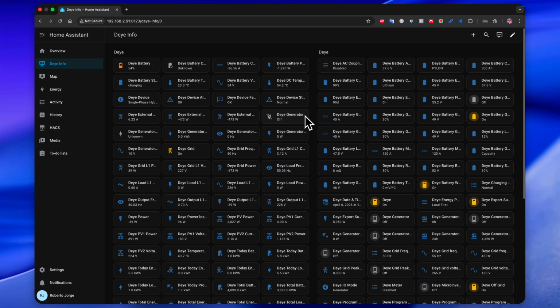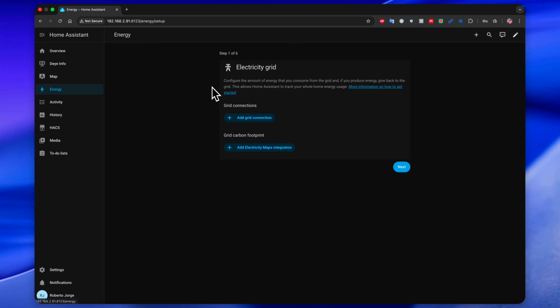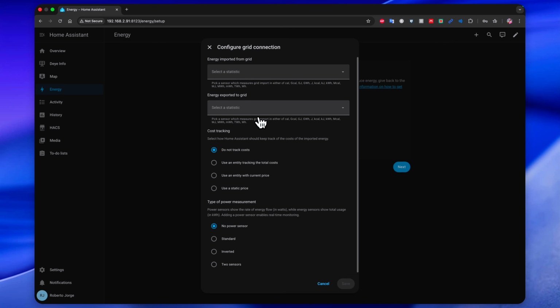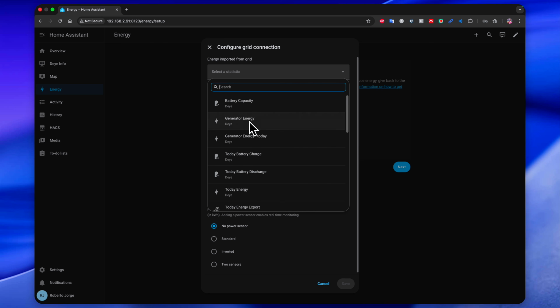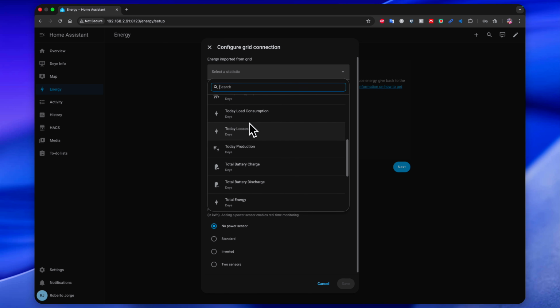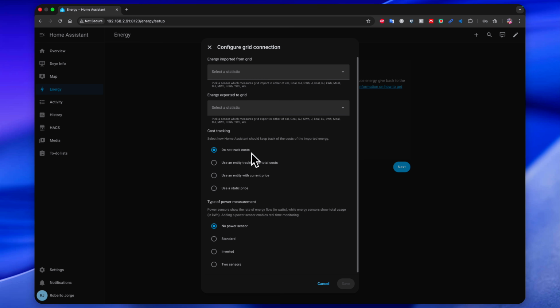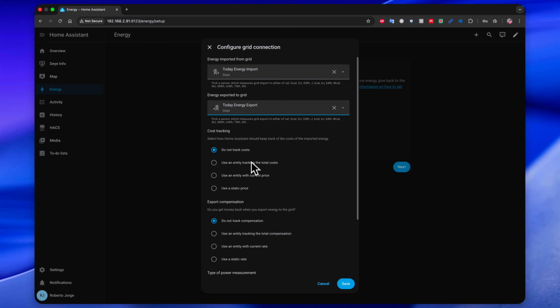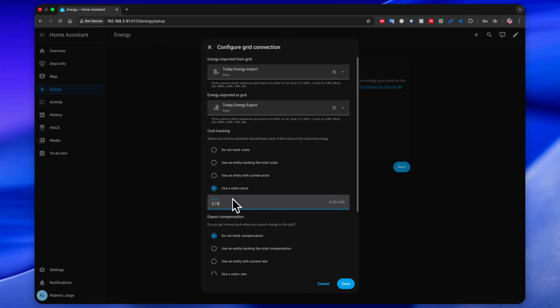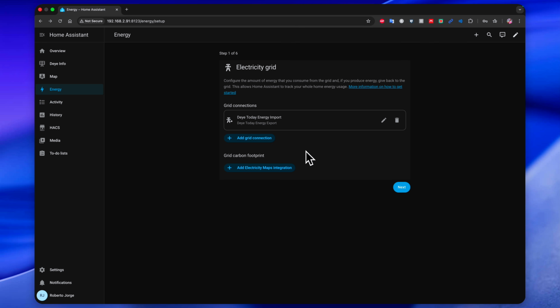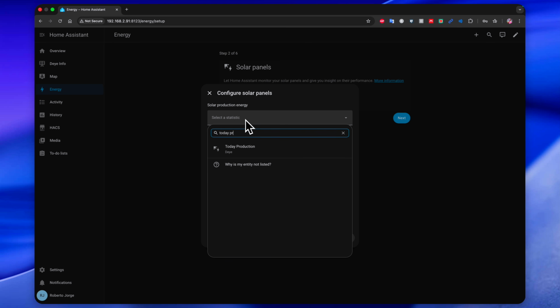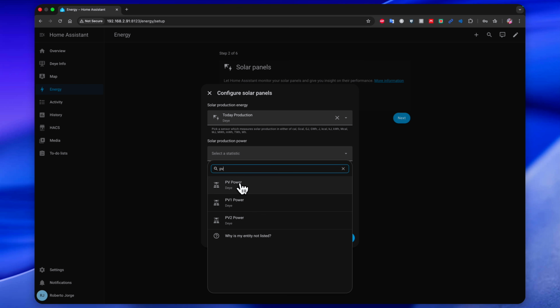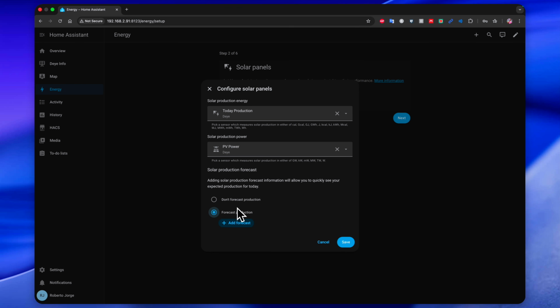Let's go to the energy menu and add the grid consumption sensor. Just choose it. It's called day-to-day energy import, and also choose today energy export. You can optionally add pricing or not, depending if you want to do those calculations or not. Now in the next menu, choose the solar panel sensor, which is day-to-day production and also day PV power. Choose whether you want production forecast and then save.